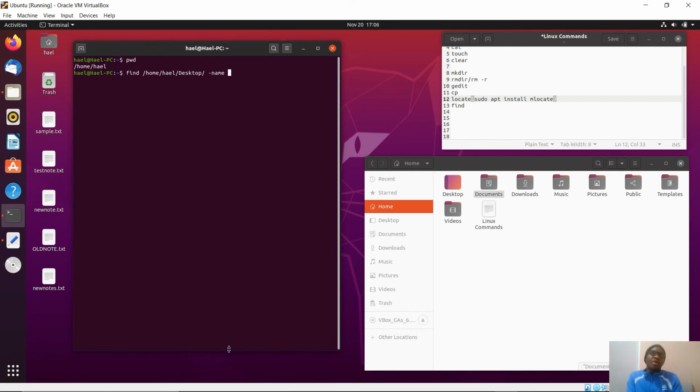So if I know, oh, I created a test note file, and I hit enter. Oh, actually, because the name of my file is testnote.txt, because I created it with an extension as the name. Yeah. So you pass that in, and you can see it returns the entire path to that file.